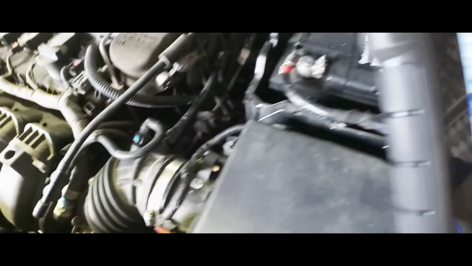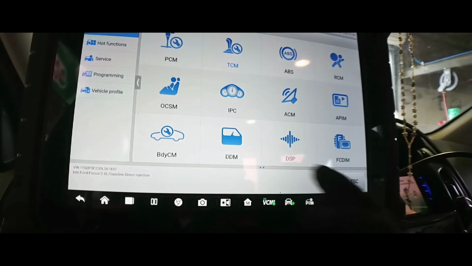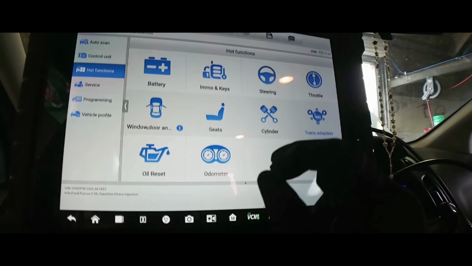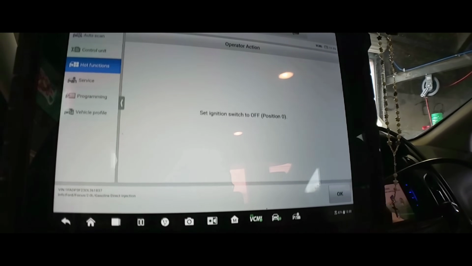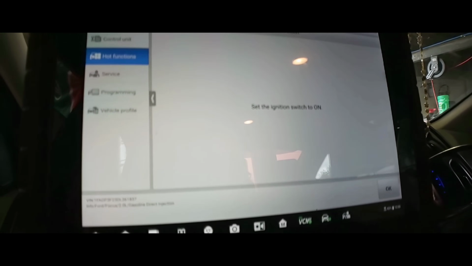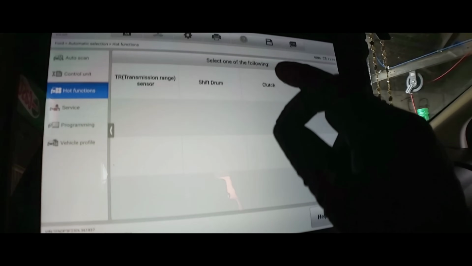Okay, so I got everything back together. Let's try this again. That one fork, I could not test it. Okay, so let's go to hot functions, transmission adaptation, transmission control module. It's on the off position. It's on the on position. Let's do the clutch test.